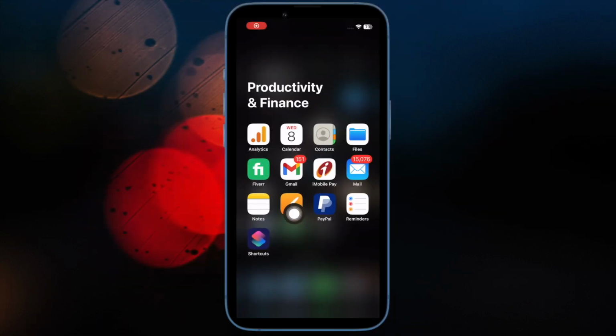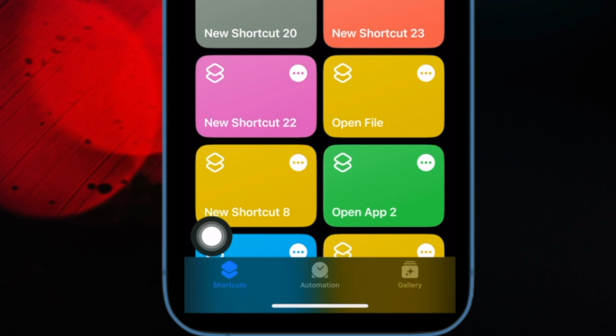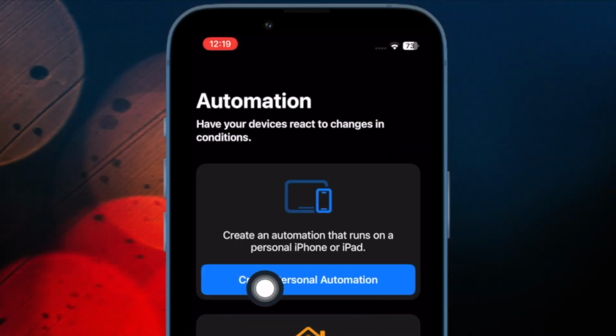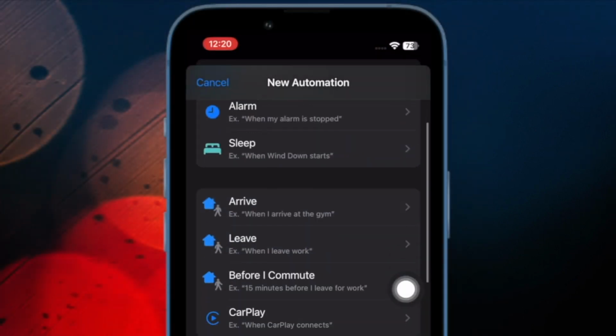First off, open the Apple Shortcuts app on your iPhone. After that, tap on the Automation tab at the bottom of the screen and then hit the plus button at the top right corner of the screen. Then tap on Create Personal Automation. If you have not created any personal automation yet, tap on the Automation tab and then hit Create Personal Automation.